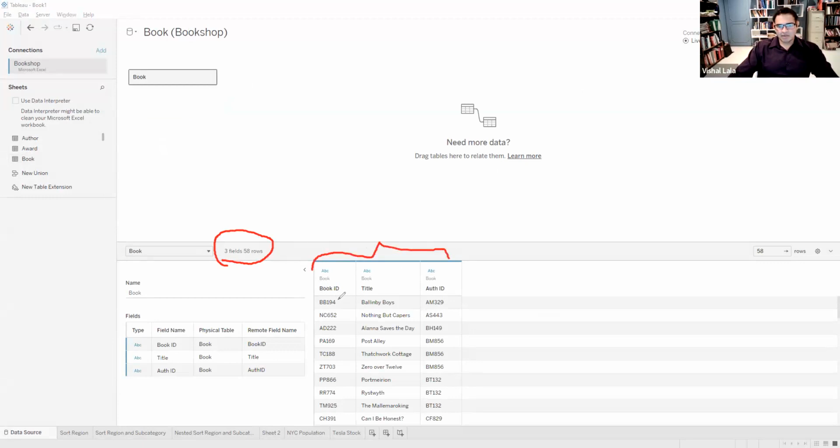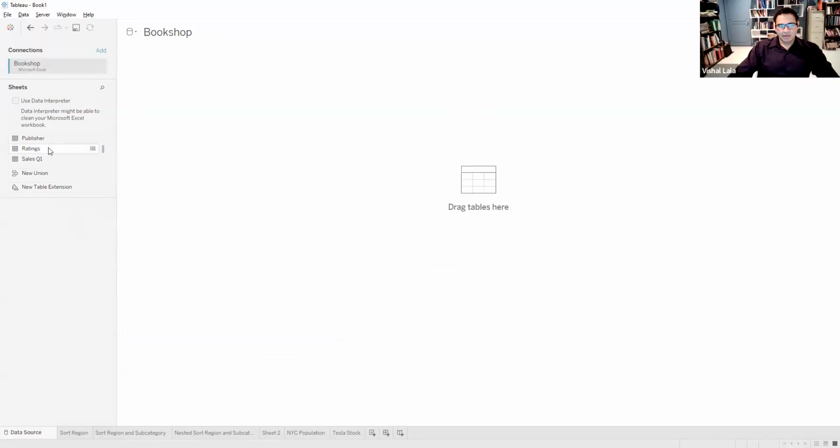And our unique identifier is book ID. Okay. We want to connect this to a ratings table. Let's take a look at that table first. So I'll take this off. The ratings table looks like this.